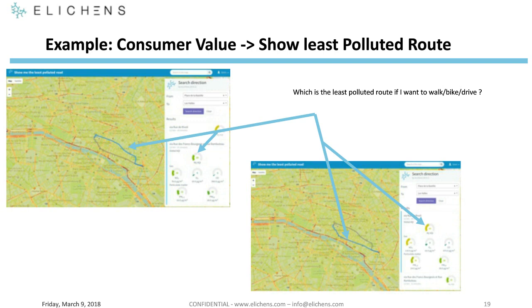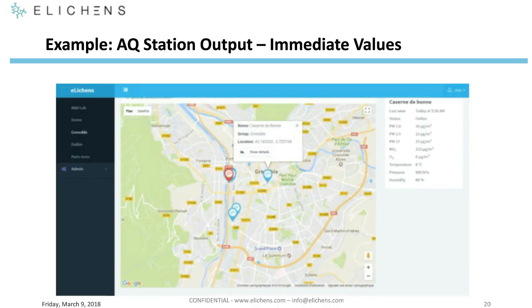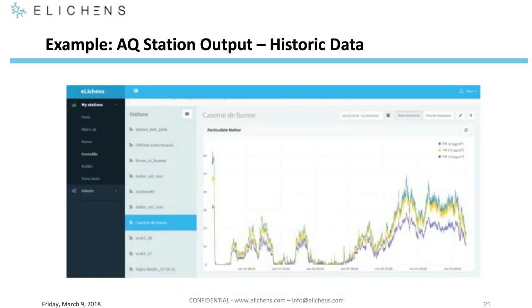Just some examples to show you what it looks like on these two slides. The output we covered earlier. This is the output of one station that gives you all the different sensor and output gases, and the historic data that is also available to all those APIs that you can utilize for any of your services or product designs. That's pretty much it.